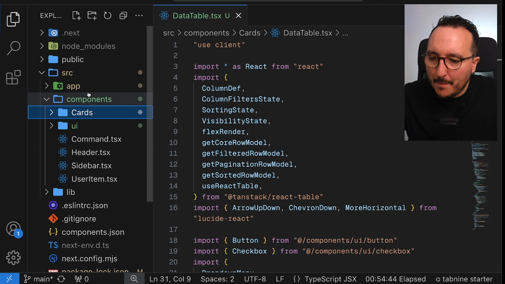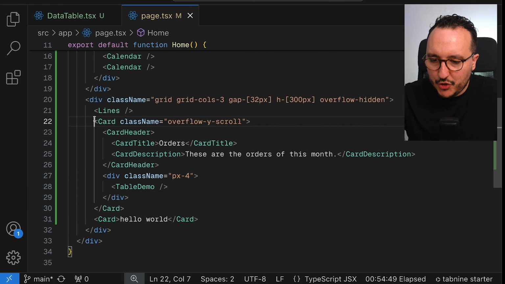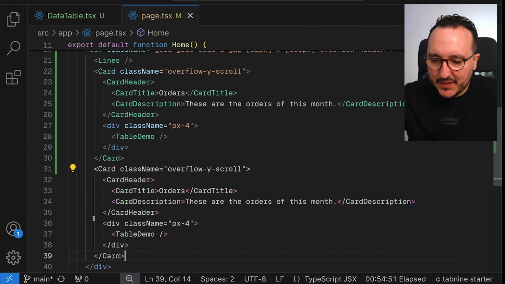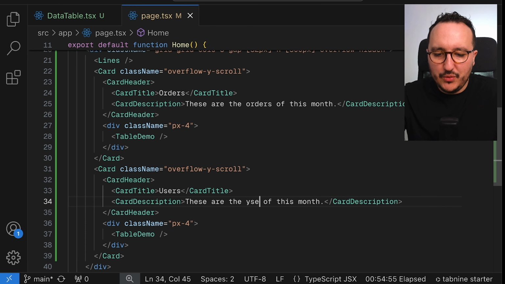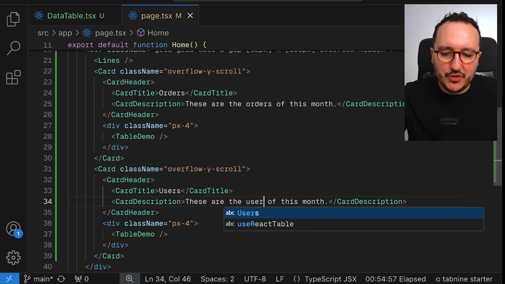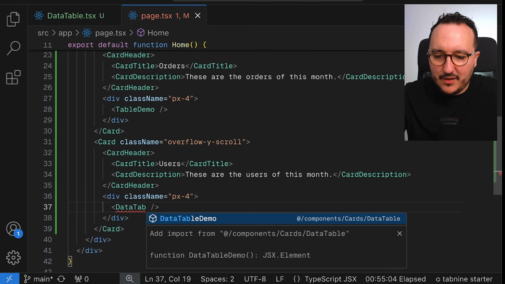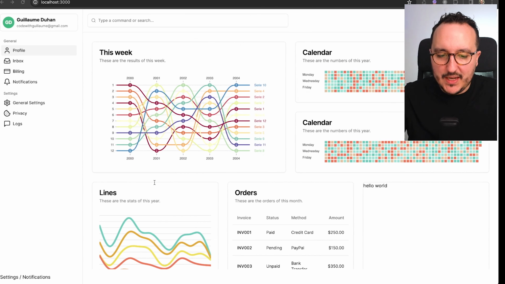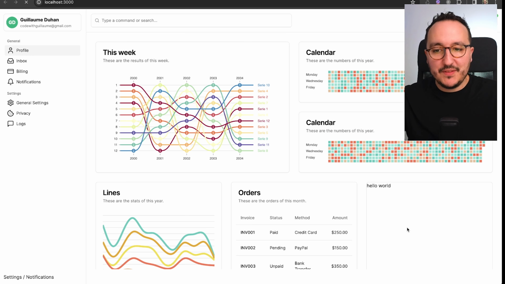I'm going to come back to my page where I'm supposed to display it. And I'm going to just copy paste exactly the same as this one. I'm going to call it users. These are the users of this month, whatever. This is just an example. And instead of table demo, I want to call here my data table, data table demo. And when I come back, I'm going to update. Down here, I'm going to have this little table.